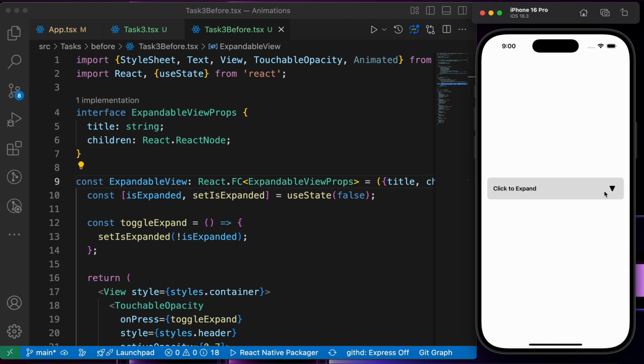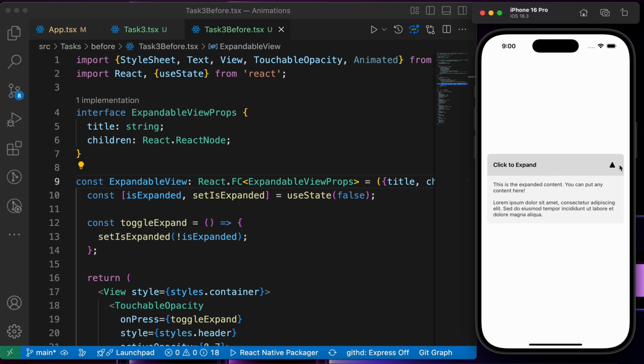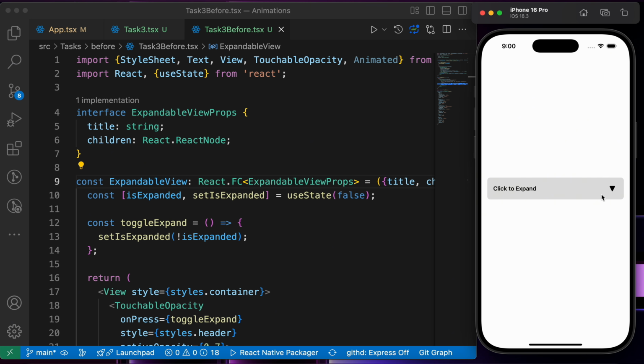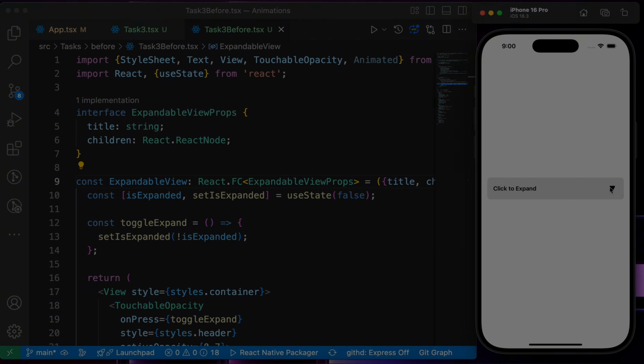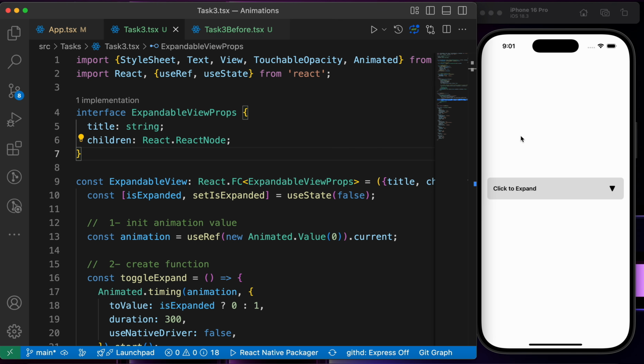But if you have a look here, we can make this component more beautiful. If we just add some rotation to this arrow, when you open it, it will rotate to the top, and when you close it, it rotates to the bottom. Now I want you to make this rotation animation by yourself. Please pause the video and try to do it by yourself. Then come and see my solution. Now let me show you how I've done it.